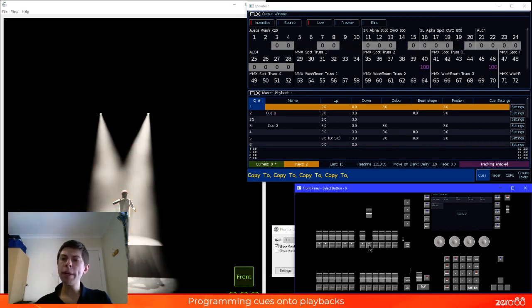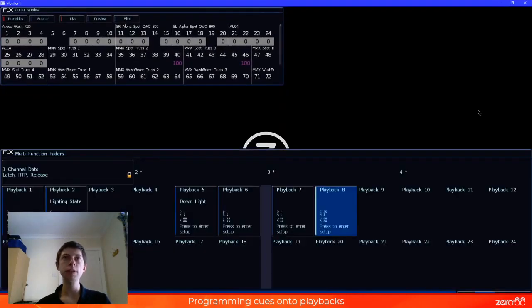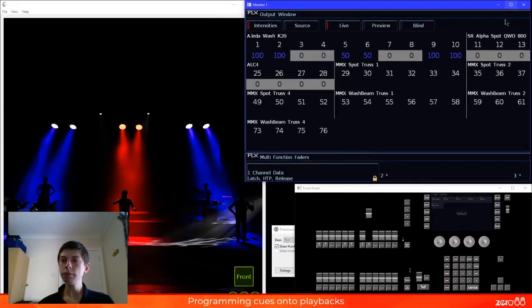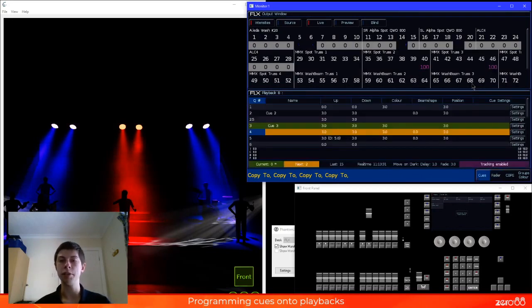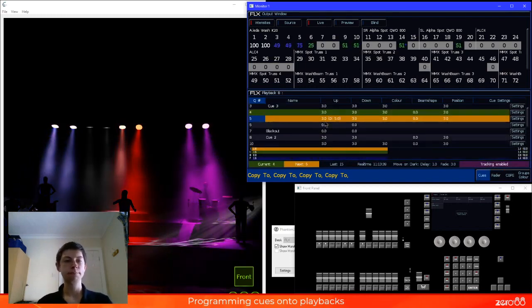How do I know what cue I'm in? Well, we've got a little handy indicator in our faders window. I'm just going to make that a little bit bigger for us. In our faders window, you can see what cue you're in. So you can see the current and the next cue displayed there. As I run through those cues, I can see that changing. Or, of course, I can view that in my cue list window. So I can press and hold View and tap Playback 8's button. And I can now see Playback 8 in my cue list window as I go through those cues.